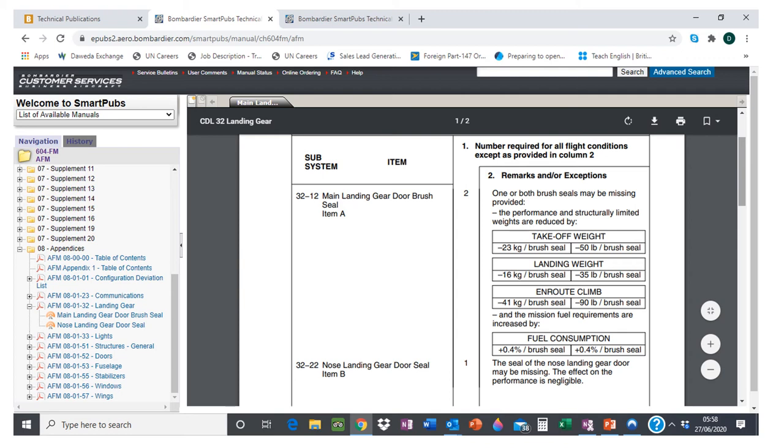You can see how it's laid out in a similar way to the MEL. If we look at the left hand column, it says main landing gear, door brush seal, item A, and just further down the bottom of the page, or on the next page, there's a picture of what item A is. And in the remarks column, it says one or both brush seals may be missing, provided that. And here are the penalties that we have to pay.